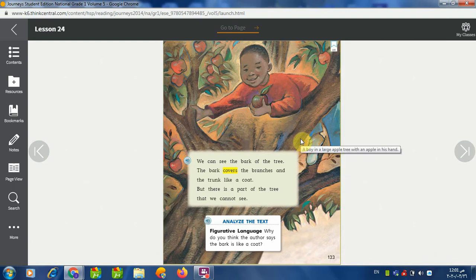Okay, we start from the leaf. You know the leaf, right? This green thing is called leaves. We have branches. These little things are called branches. Now this big thing is called trunk. Okay, excellent. What other parts do we have?